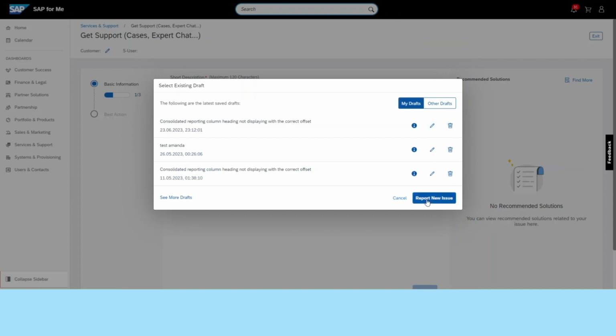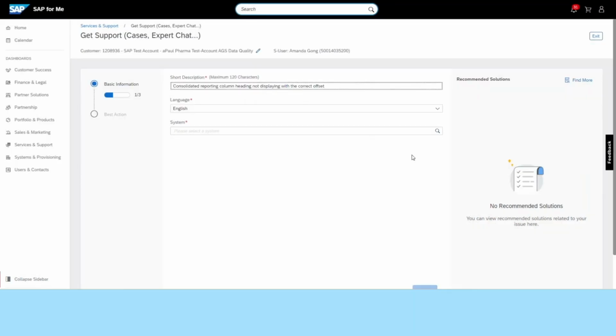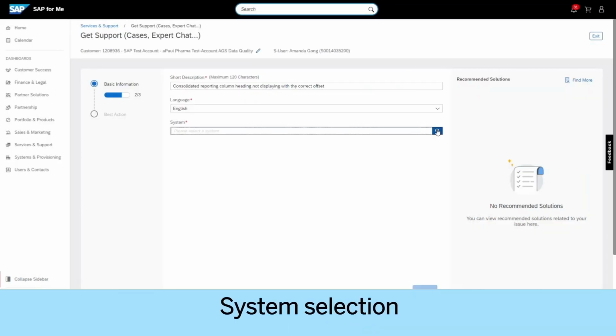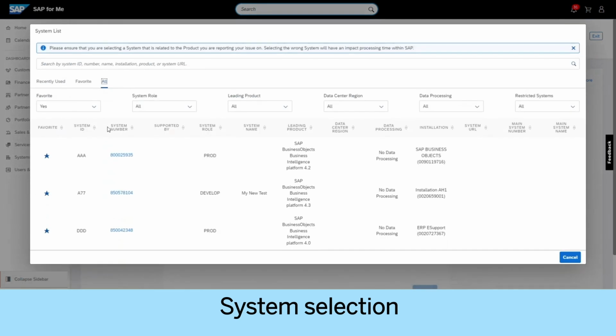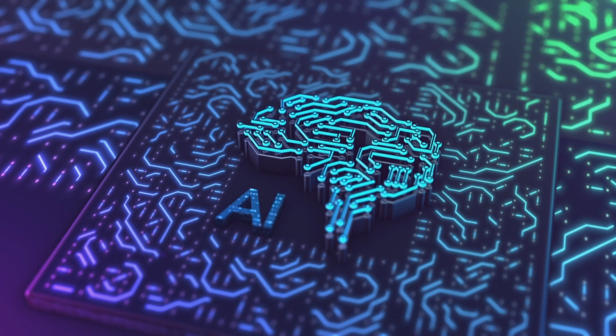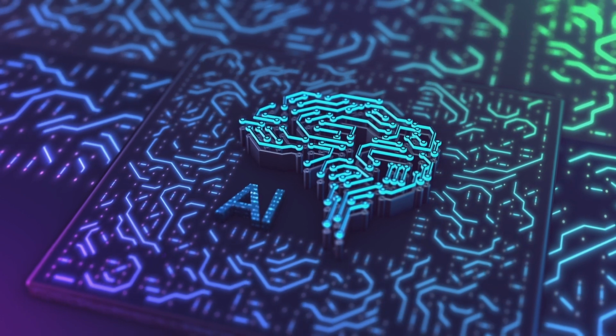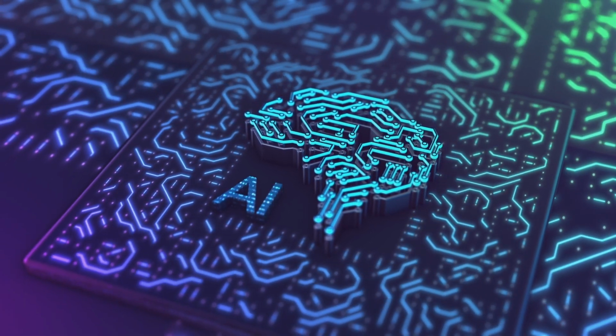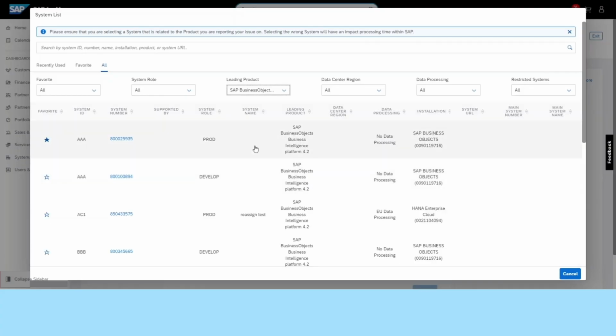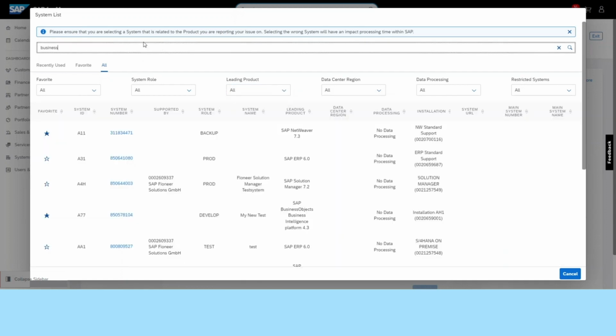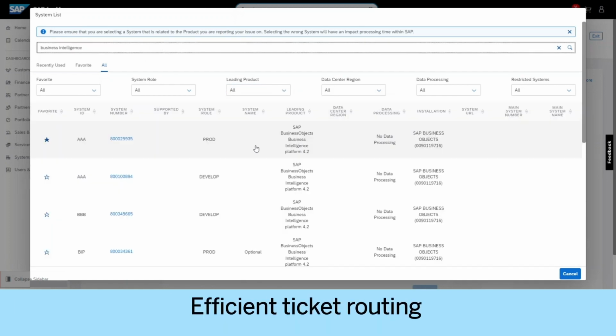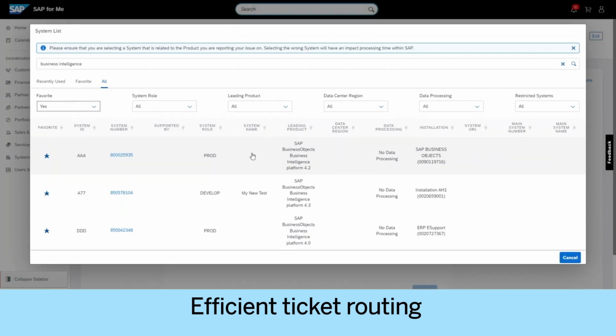You are guided step by step through the process. Enter a meaningful description of your issue. Select the system. You can use filter options to help you find the correct system. We try to predict many other details for you with the help of AI services, such as the right product and product function, while you fill out the form. The information you enter helps to ultimately route your case to the right experts.